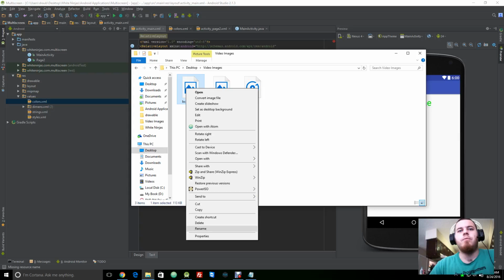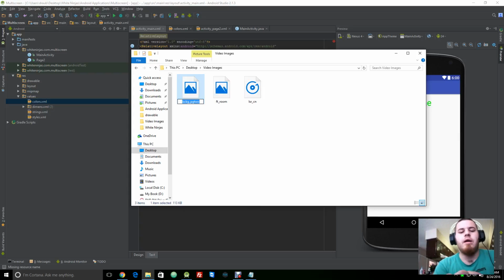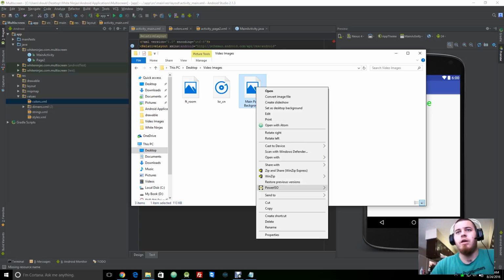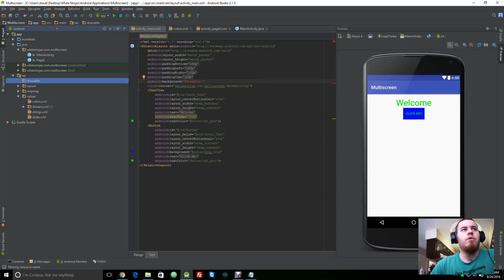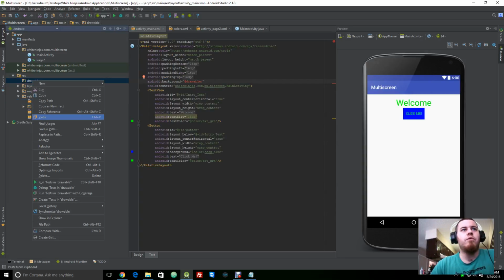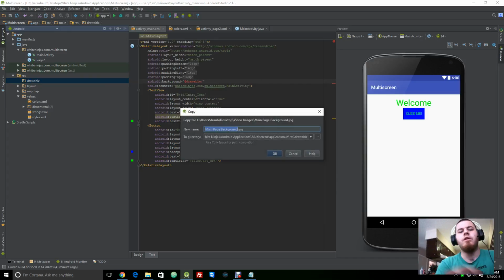Now, when you download it, you might name it main page background, and that would be perfectly fine inside of your actual folder, but we're not going to do it that way because Android Studio would throw you errors if you try to reference that. So if you want to keep it that way in your actual folder, that's fine. Just copy, and then come over here into our drawable folder and paste.